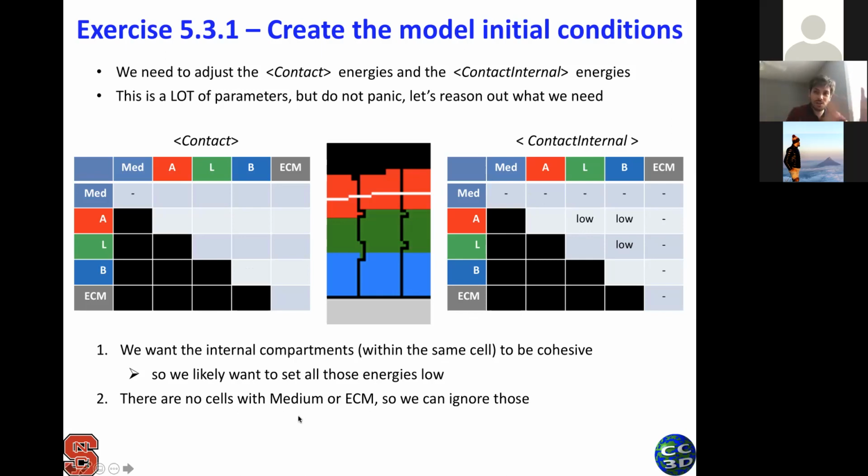Okay, now let's go to the other table of contact energies, and now this one is going to be a little bit more complicated than you had before. So let's start by, so what's the first thing you can reason out? What about the contact? Let's talk about the diagonal. Okay, the diagonal, which sets the interaction between apical, lateral, and basal.